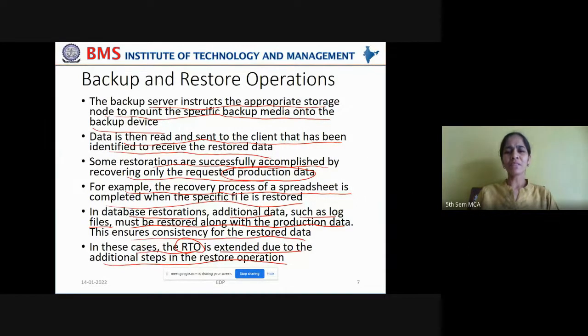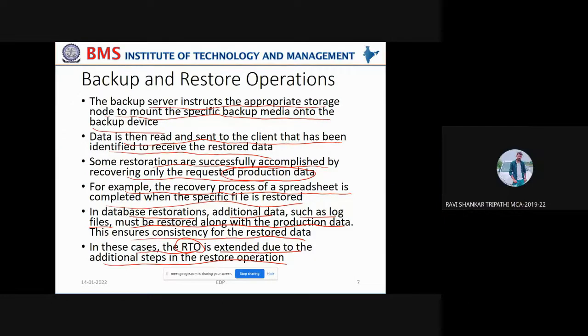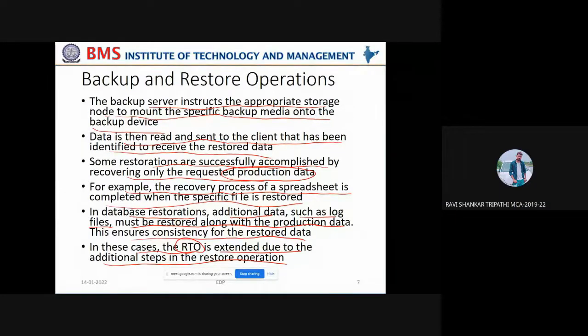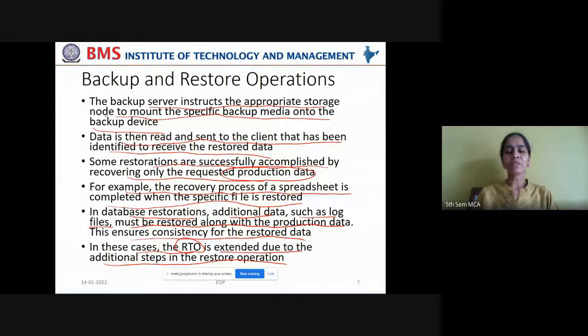You were not there in the class yesterday. No, ma'am, I was there, ma'am. Then how many times I repeated on these two concepts, recovery point objective and recovery time objective? Srinivas? Can you answer this? What is recovery time objective? Asta? Yes, ma'am. What is RTO?